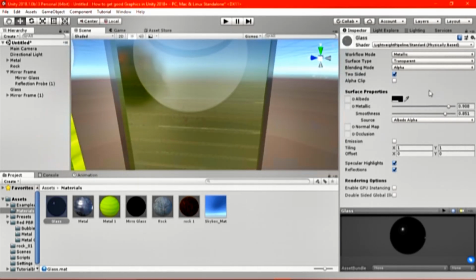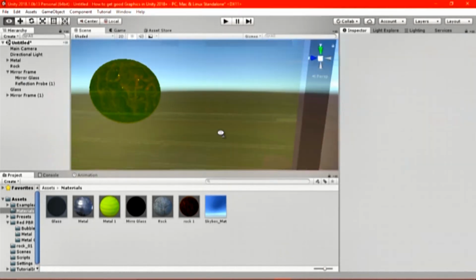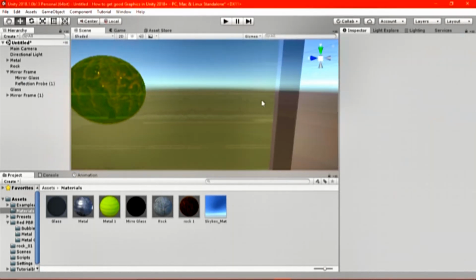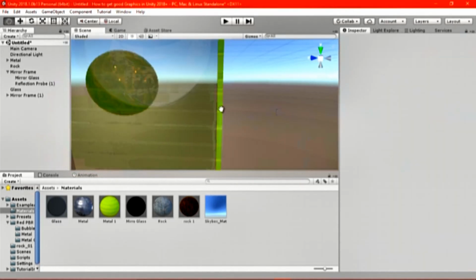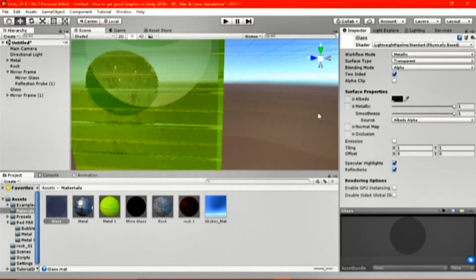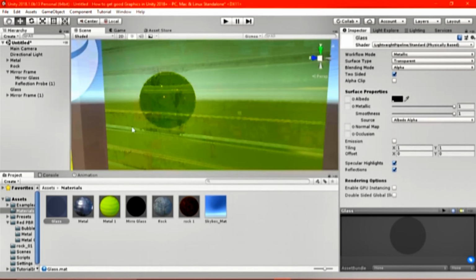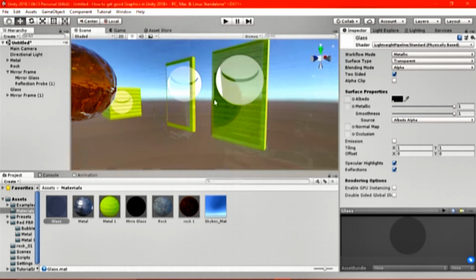So once it's decided, you can now play with the settings, and as you can see, it is reflecting, and at the same time is transparent. You can decrease that, and as you can see, it's transparent and is reflecting. That gives a very cool reflection and a very cool gloss.